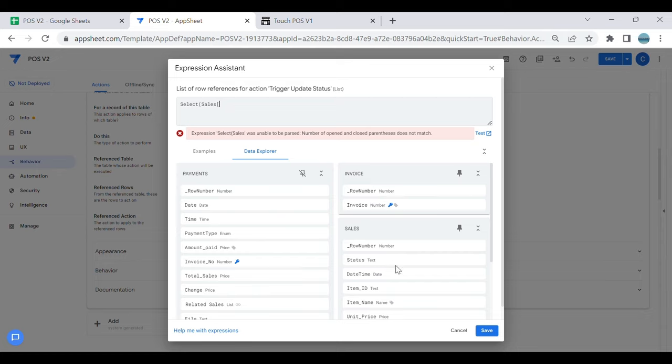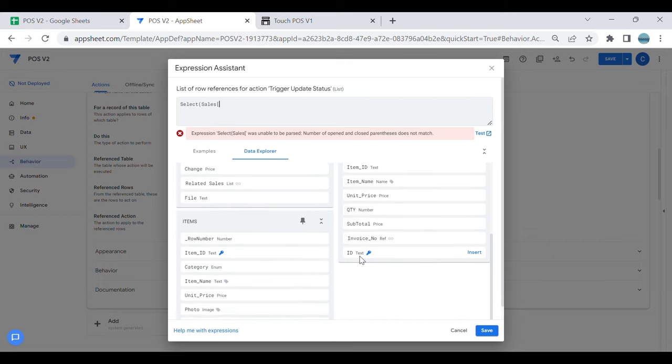The key column in sales is not this. The key column is ID. So ID. And then we're going to use this row, where the invoice number is equal to the invoice number. All right, and it should be good.